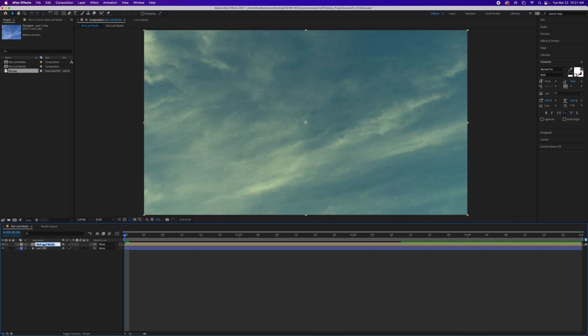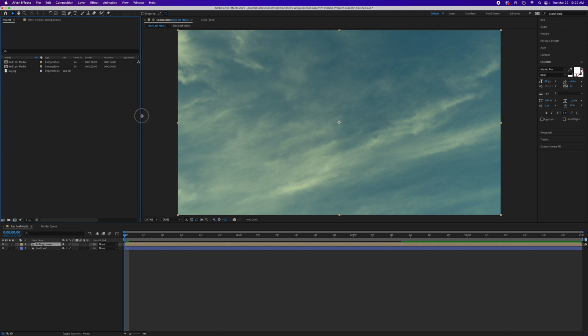And actually, that is our falling leaves, not our red leaf media. So I'm going to go ahead and change that, because now I've got two on there that have the same name. So we have our falling leaves composition inside of here, and we're going to change the duration of that one. Because of what I just did, I need to come up here.